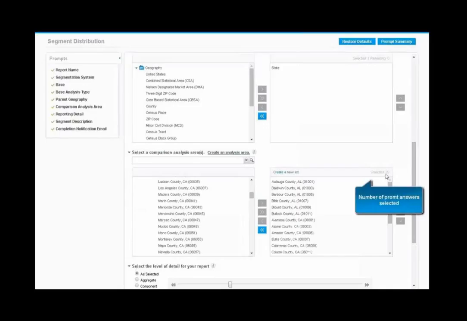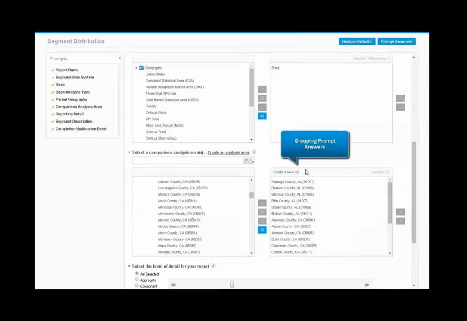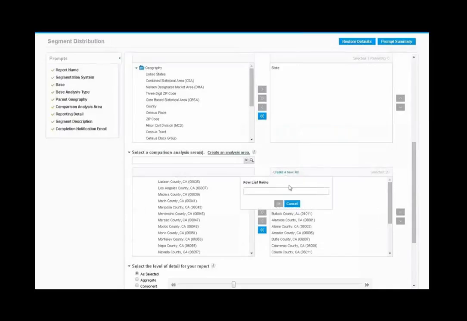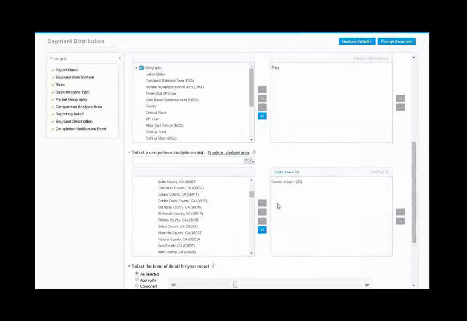The user could create a list from the prompt answers selected for any specific prompt, and then store that list. So whatever I save here becomes my favorite prompt answers, and I would be able to see that whenever I use this prompt on any other report. So I basically created a list of my favorite geographies, and I can use that on this report or any other report which is using this prompt object.